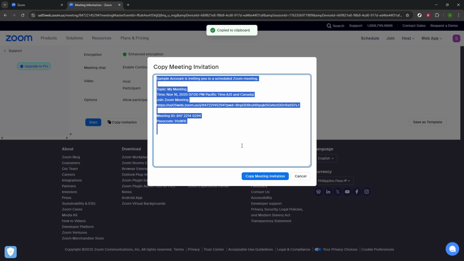By following these straightforward steps, you can effortlessly share your Zoom meeting link, ensuring your meeting is set up for success.